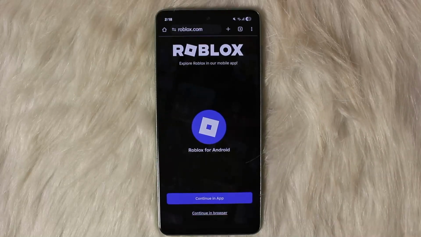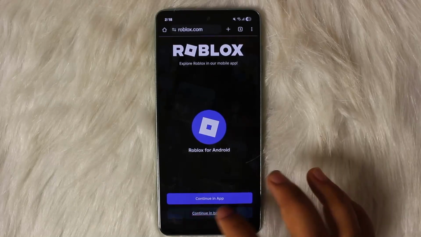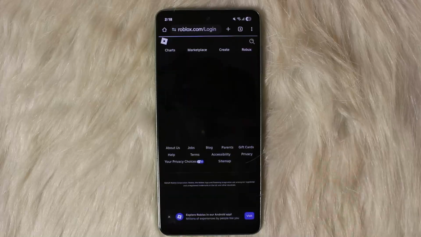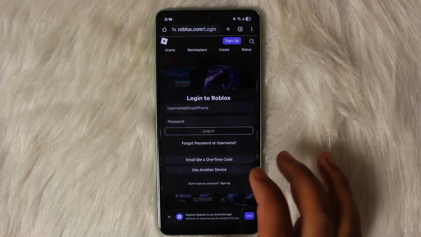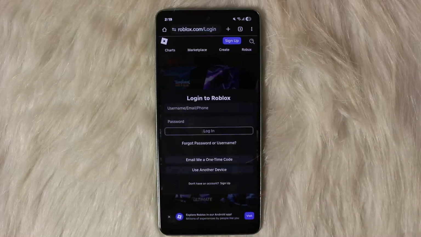Well, if you deactivated your account and you want to reactivate it, the process is simple. You want to simply head over to roblox.com on browser, or you can continue in the app. Head over to the app or the browser and proceed to sign in with your account credentials. Then a reactivate prompt will appear on the screen. You want to tap on it and click it to restore your account.